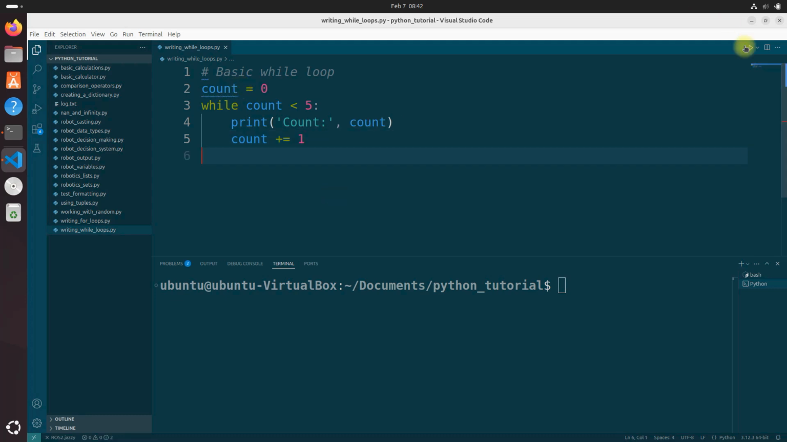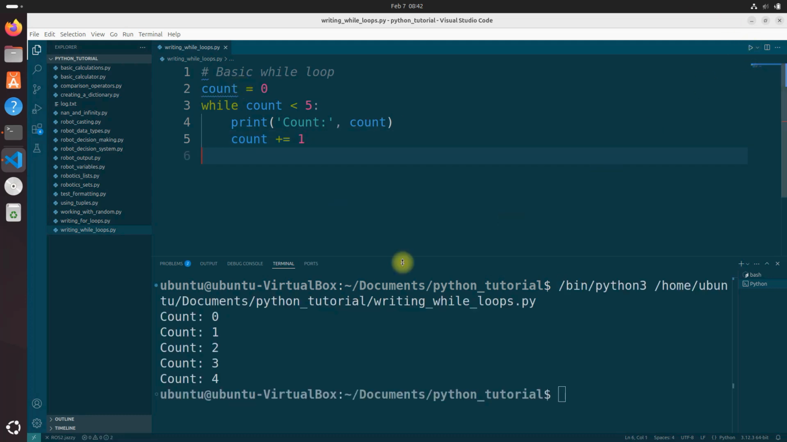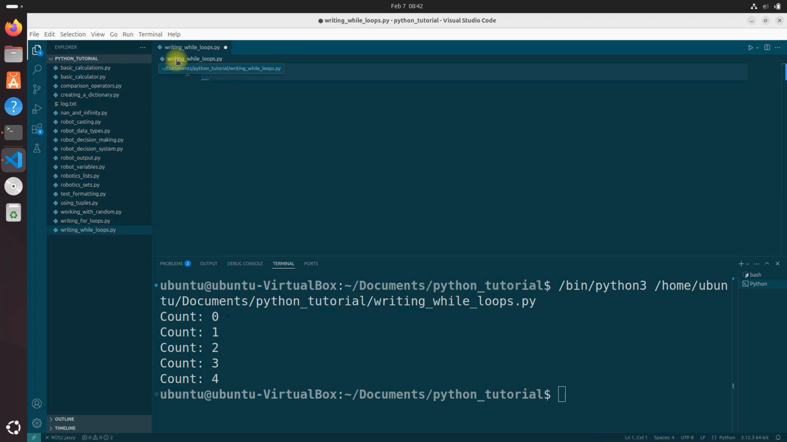Okay, and let's press play. There we go. Count 0, 1, 2, 3, 4. Once we get to 5, we break out of the while loop. So this loop increments count each time, stopping when it reaches 5. Going to remove that now.